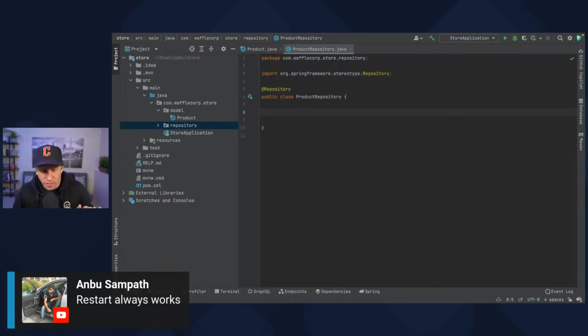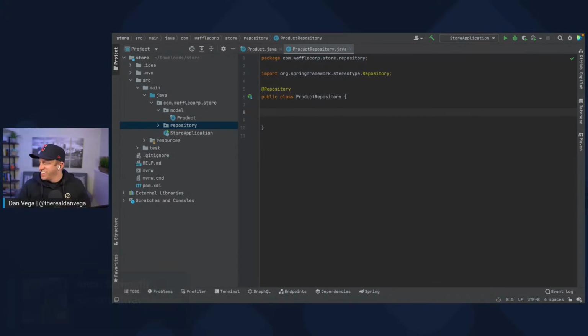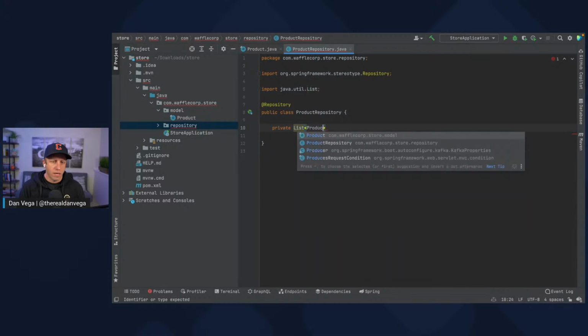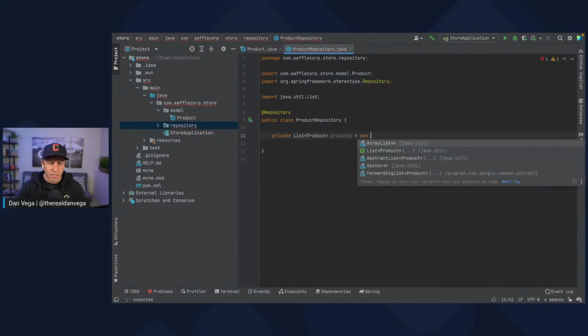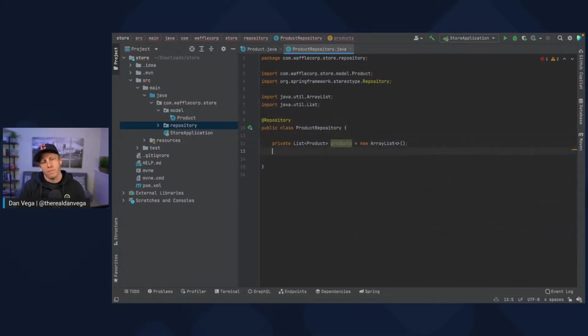Restart always works. Of course it does. Okay, so what I want to do first is create a list of Product. We'll call this products, and we'll initialize it to a new ArrayList.